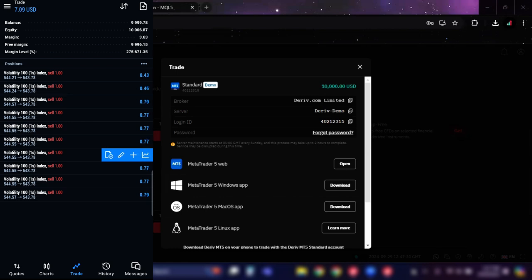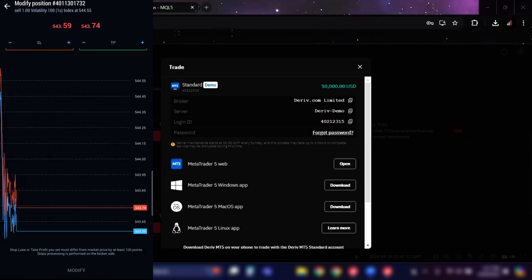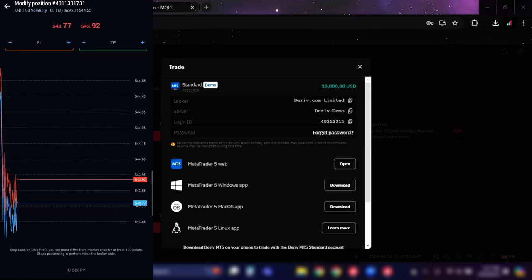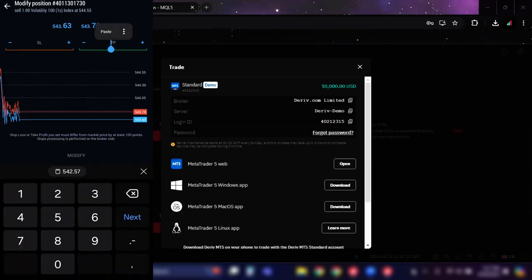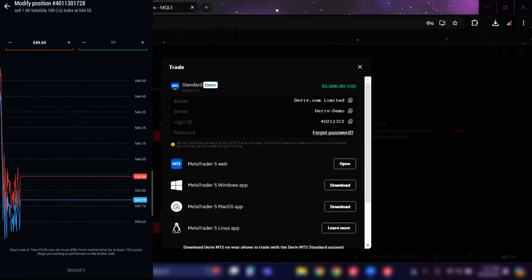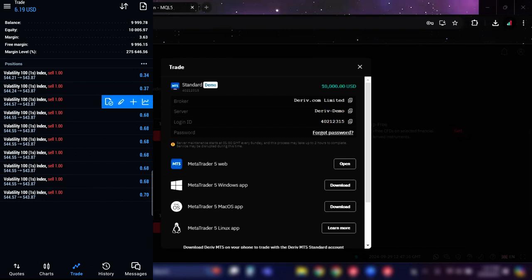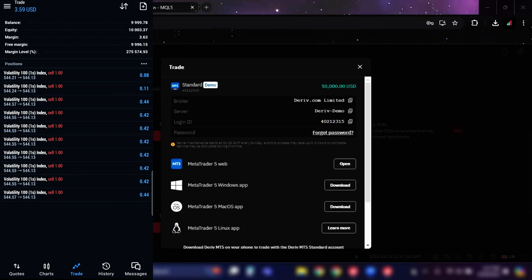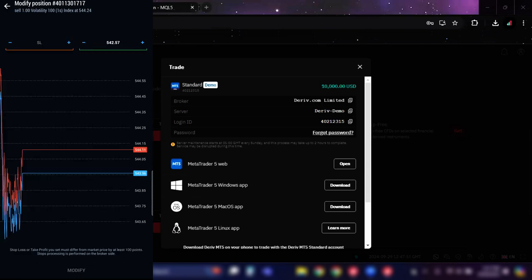You swipe again to the next one. You paste. You modify. You swipe again. The next one. Paste. Like that. You swipe like that. You make sure all your trades have the TP and the stop loss. Why? To protect your profit and to protect your capital. The stop loss is to protect your capital and the TP is to get your profit.